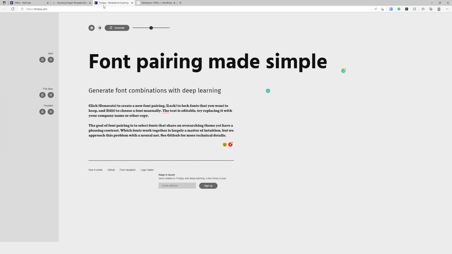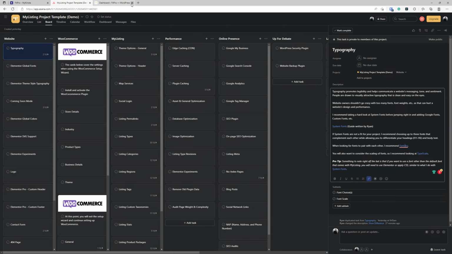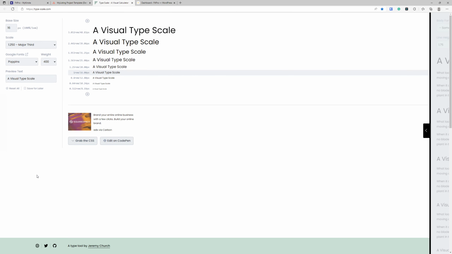I love it. Once I'm done with Font Joy, I'll then take a look over at Type Scale. And this is giving you a visual representation of how H1 down to H6, all your headings, are going to look stacked on top of each other. Just a really cool tool.